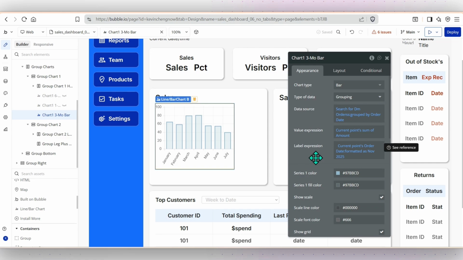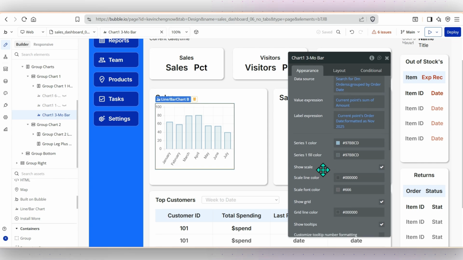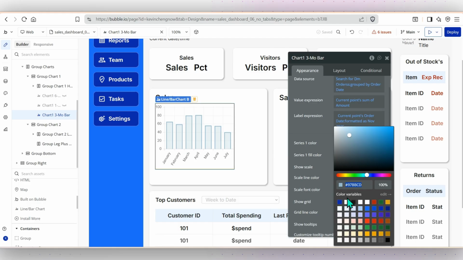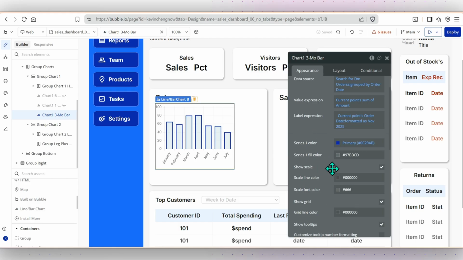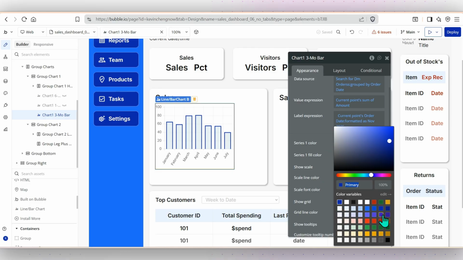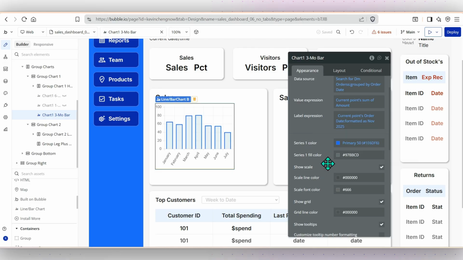Now, below that are some of the design aspects of this graph. So series 1 color, that refers to the outline of the bars on this graph. And what I want is this primary color. Then actually, let me choose another one here. Yeah, that one, primary 50. And the series 1 fill color is, so the series 1 color I said was the outline.